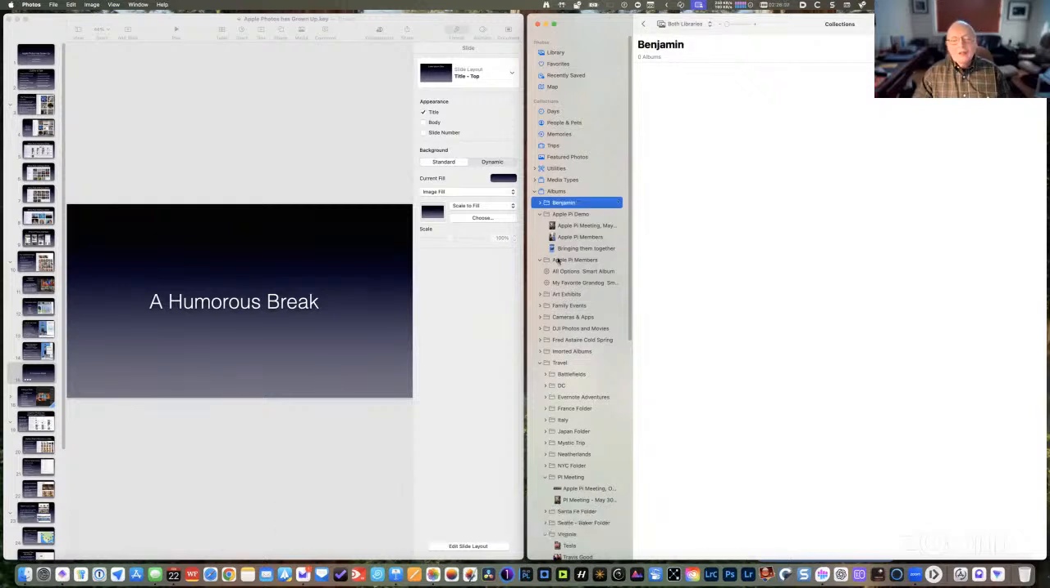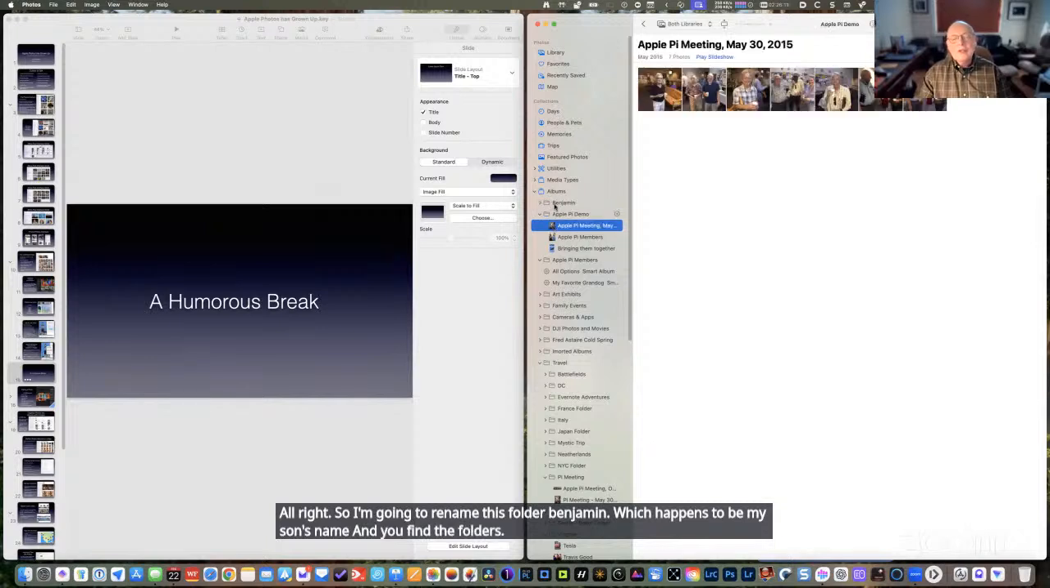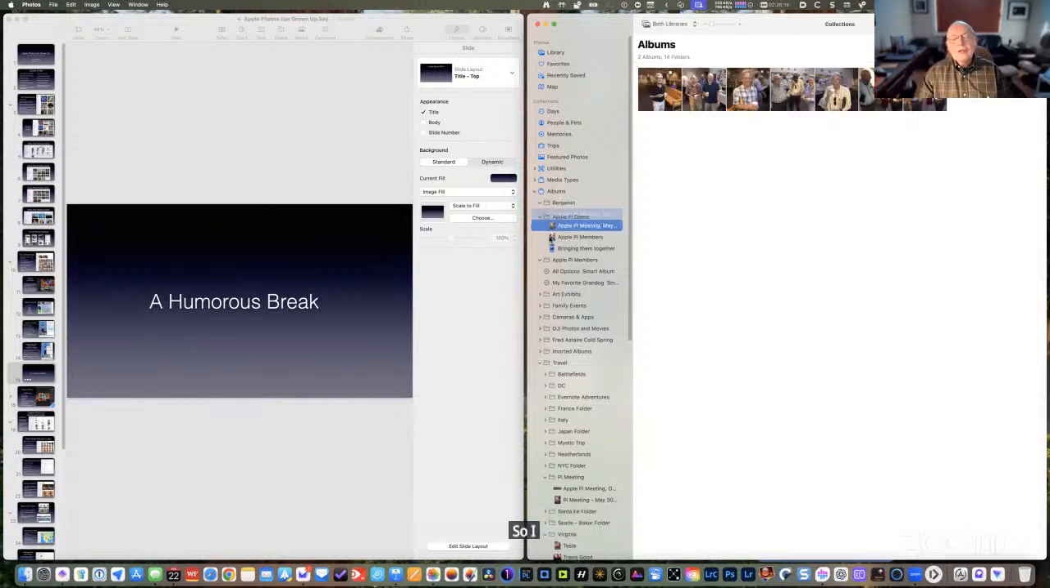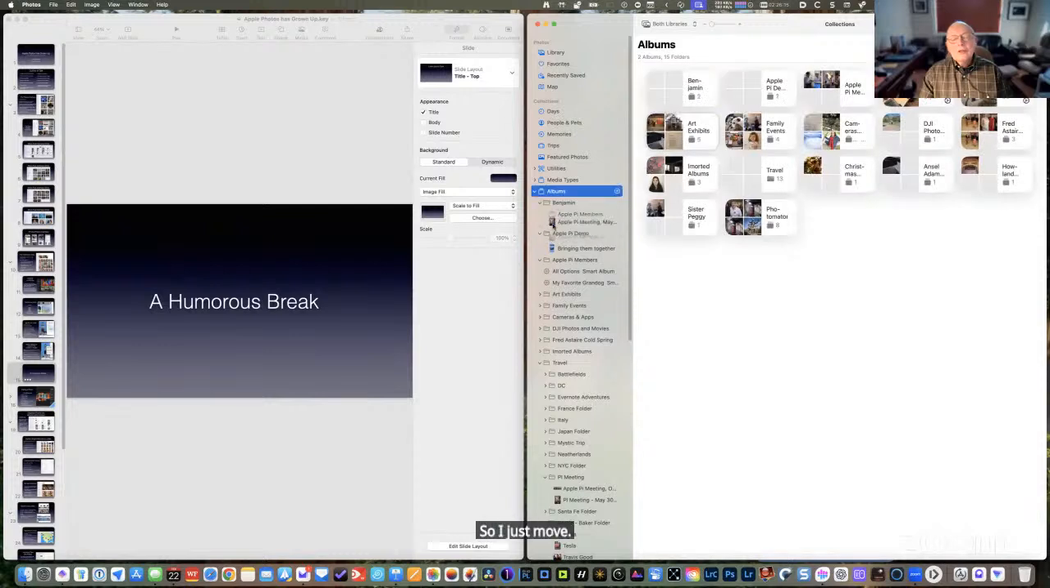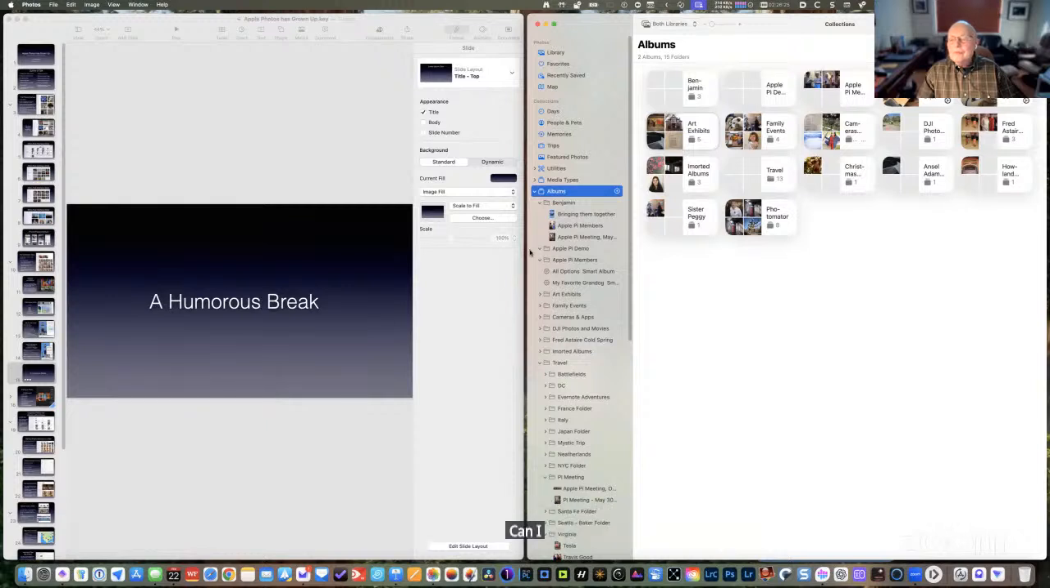And you find the folders. I'll just use these. So I just move these into Benjamin. Okay, now if I have 5 different albums of Benjamin at different times in his life, can I go to each of those albums and move them one at a time into this folder? Yes, you may. You can do whatever you like.